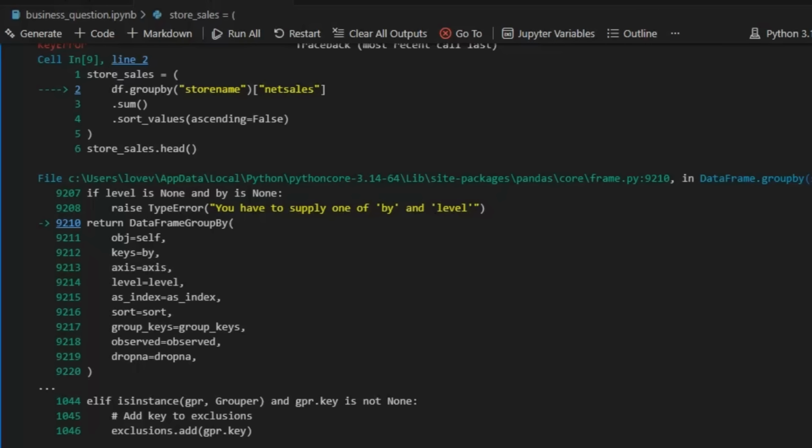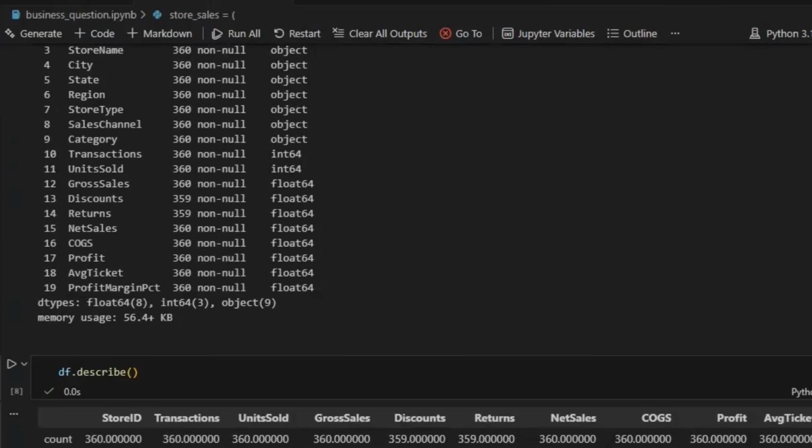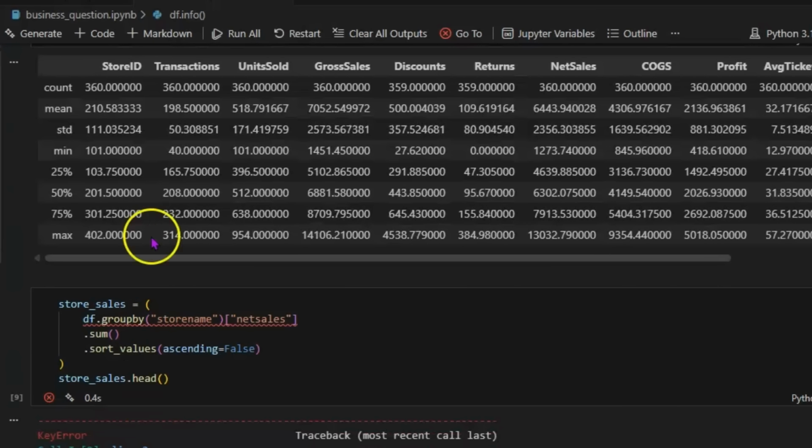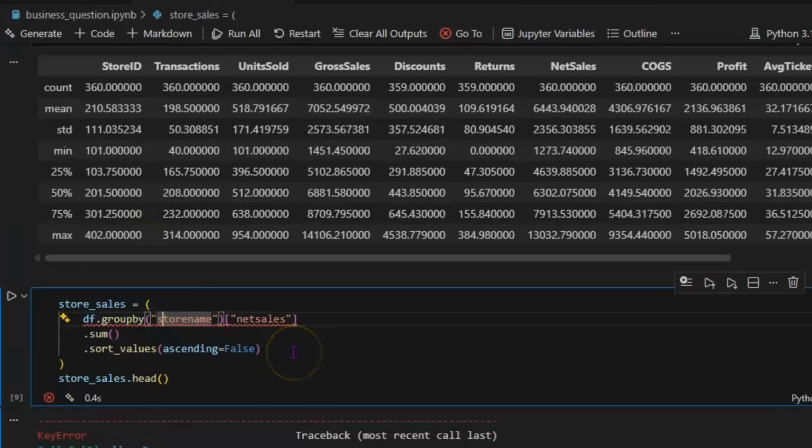So store name is the error. So let's go back here and see how the store name has a capital S and an N. So now we need to make sure that's correct because we have it all lowercase, store name, and we'll run this again.